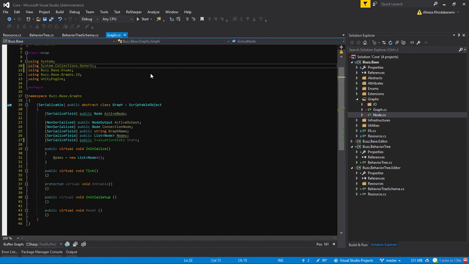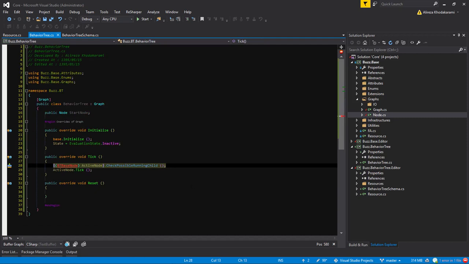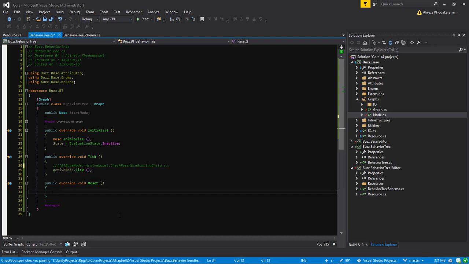Okay. So this method will basically, whenever we tick our graph, say, hey, active node, check if you have any child that is in running state. This method will go inside the children and check them. The very first one that it finds in running state, it will set as active node. Why is this important? Well, let's for the time being comment it, and we will come back to this line and you will understand why.